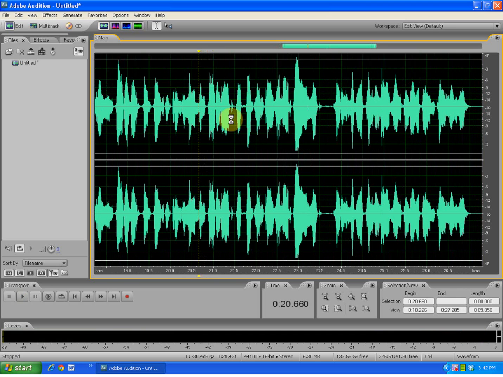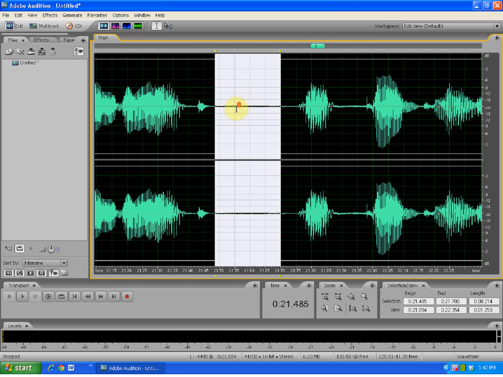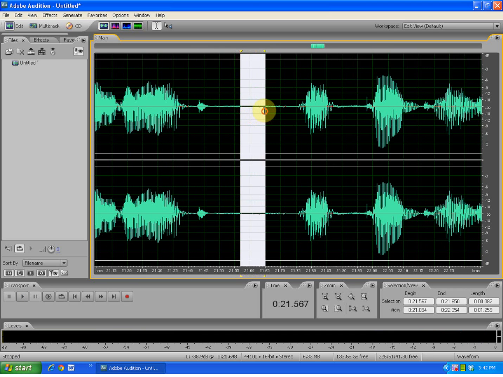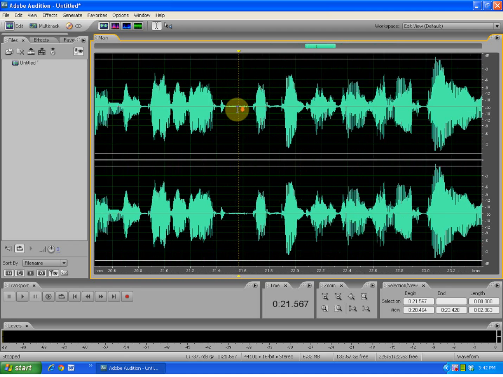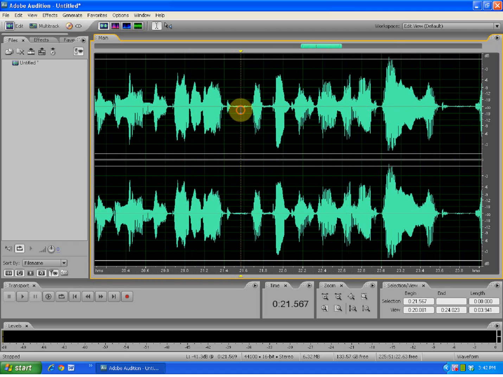I'm going to hit Control-Z to undo that and take out maybe a little less than all that, a little too much right there. So I'm using my scroll wheel again to zoom in, zoom out, click and drag to highlight a section. Anyway, let me play this back. So I'm going to put my cursor back here and hit the space bar.